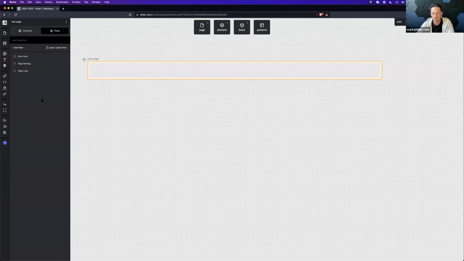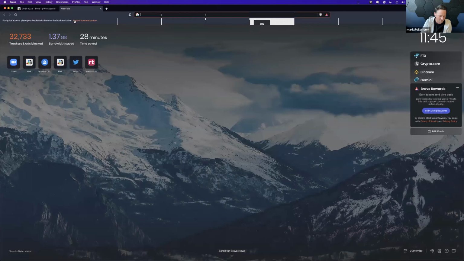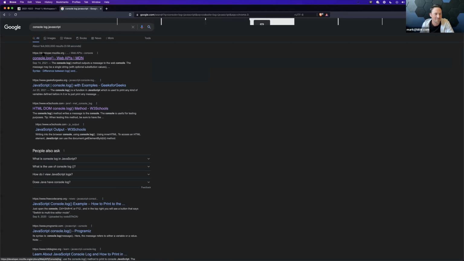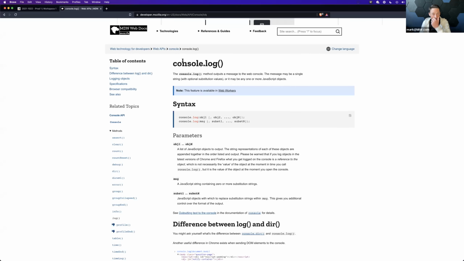And basically, I'm not a JavaScript developer. I can read it, but I can't write it from scratch. But what I can do is copy paste really well. I'm very good at that. So what I did to make that console log is I literally just went to Google, typed console log JavaScript, and clicked on the Mozilla.org version of it and just got exactly what it needs to be.